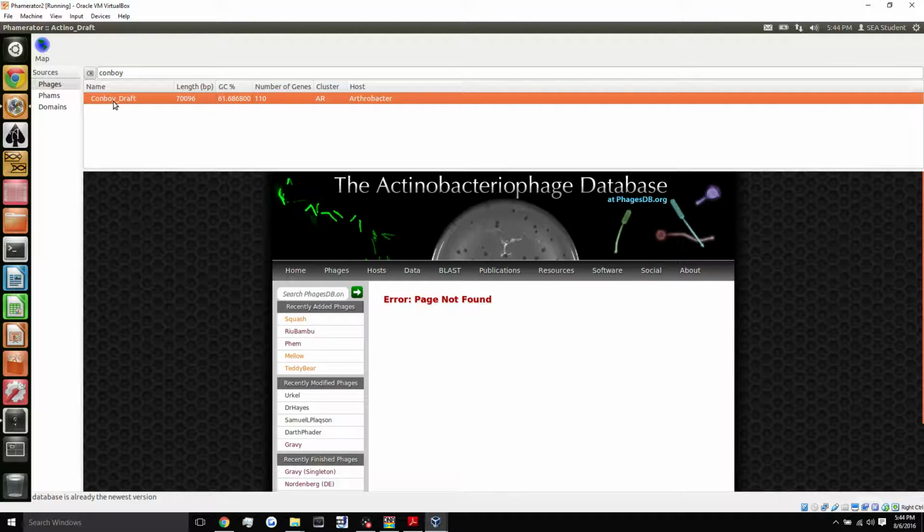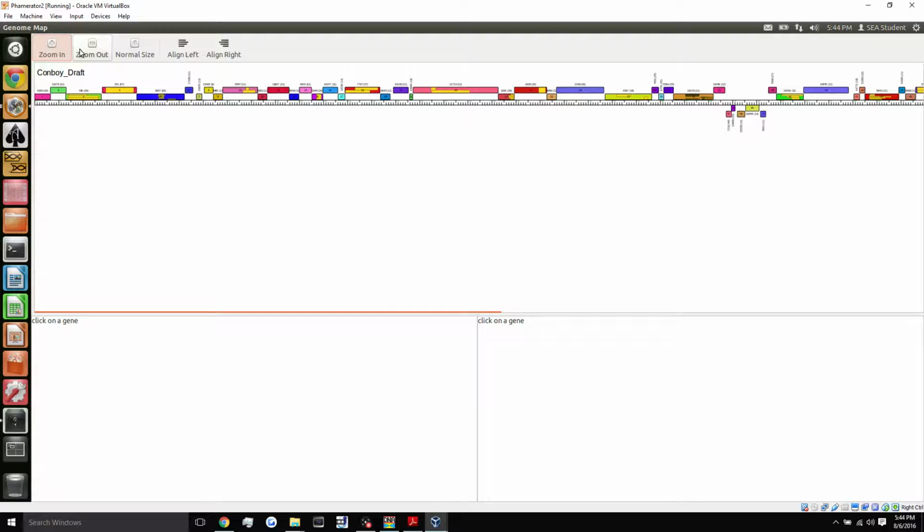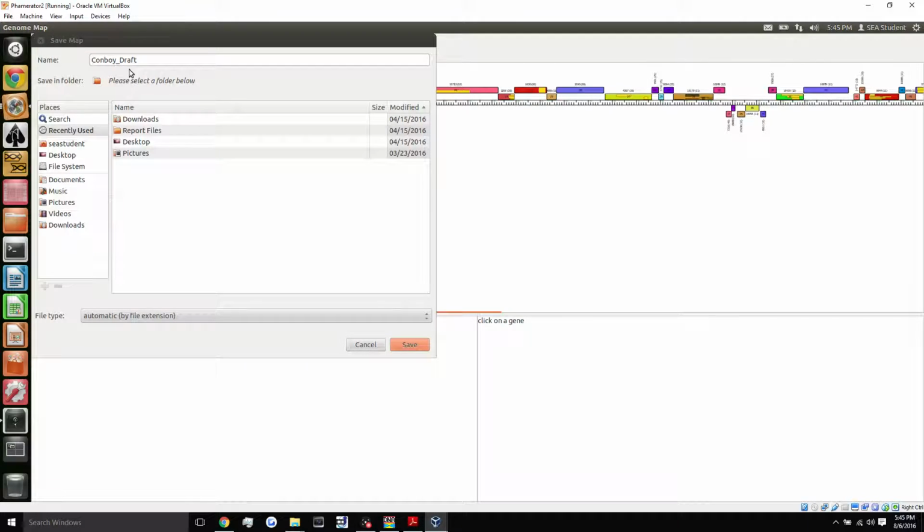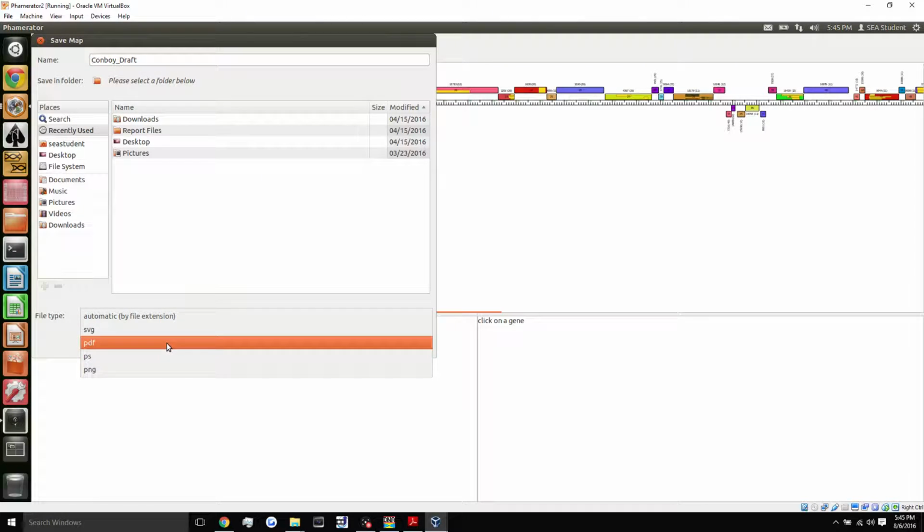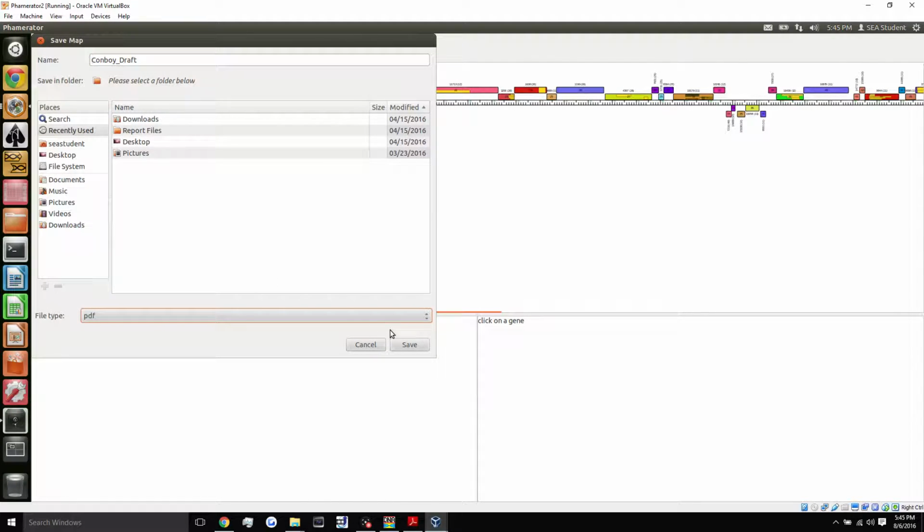But otherwise, if your phage is up here, we're going to select it and hit this map button in the top left, and that's going to take a little bit of time as well. Alright, here it is. So this is the Phamerator map. If you want to go ahead and save this and send it to other people and stuff, you can hit the File, Save As button, and you can save it as a PDF down here, and you can save it onto the desktop.